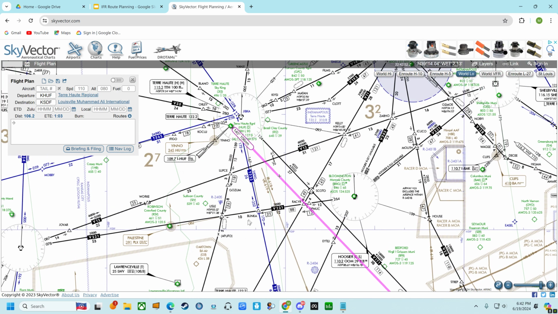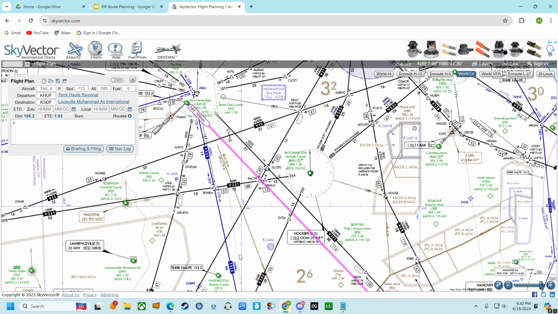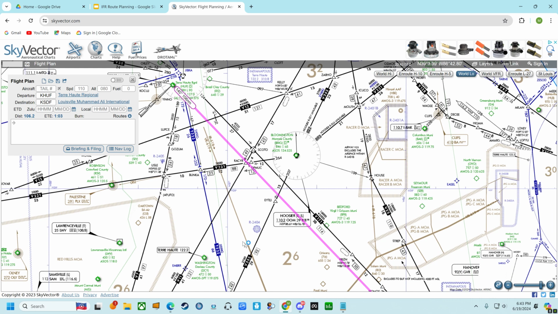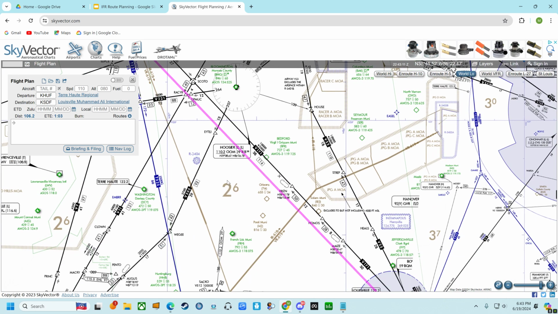Okay, does that make sense so far? Did I go too fast, or does anybody have any questions on the difference between Victor Airways and an RNAV route, and how to tell the difference on the chart? Nothing? Okay. That's a lot of info, dude. No, it's a lot of info.